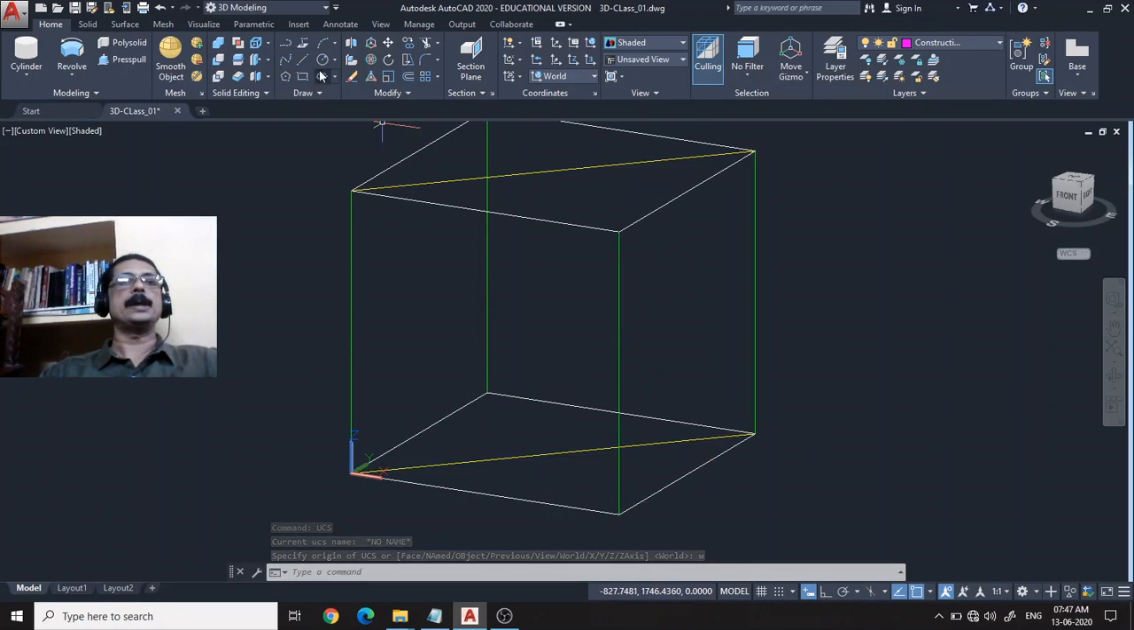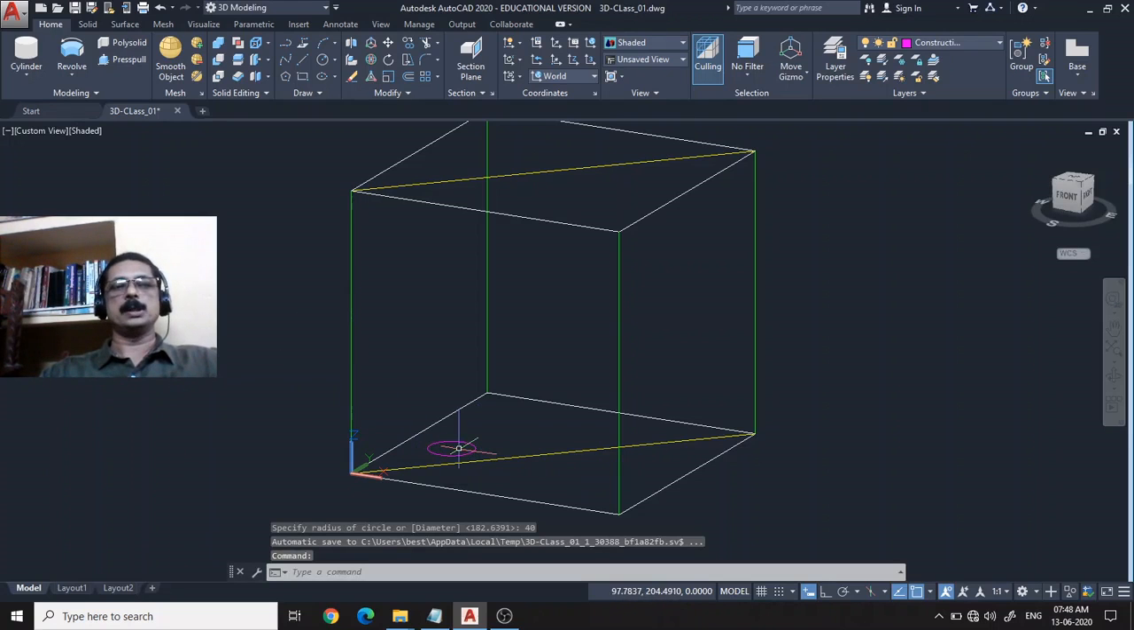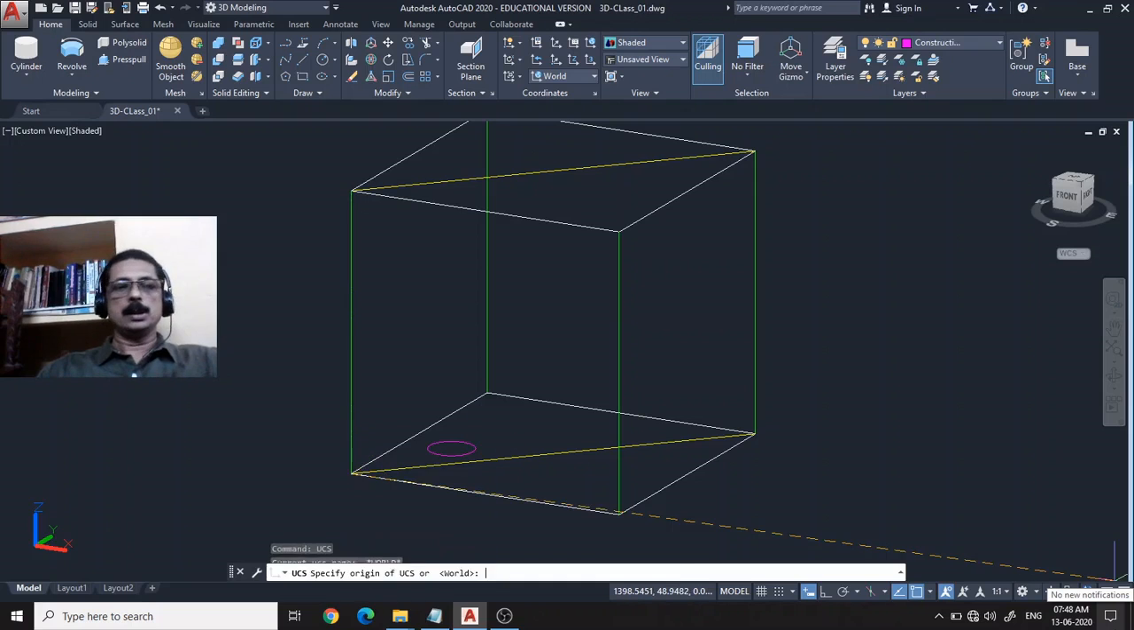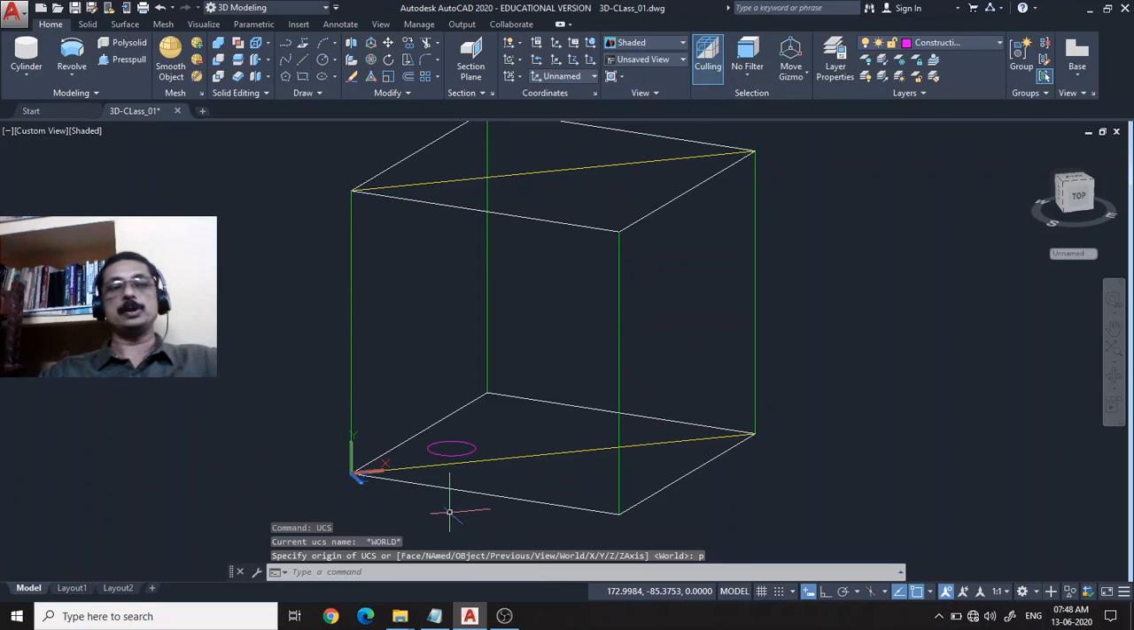So now I'm creating a circle here, maybe at some point we'll have a circle. I'll give diameter as 40. So I have a circle here. Now I am moving my UCS to the previous UCS. So UCS, and we have an option here, previous. See, if I use previous, then it will be moving to the last UCS we have created, or the previous UCS we have used. So now I have the previous UCS.